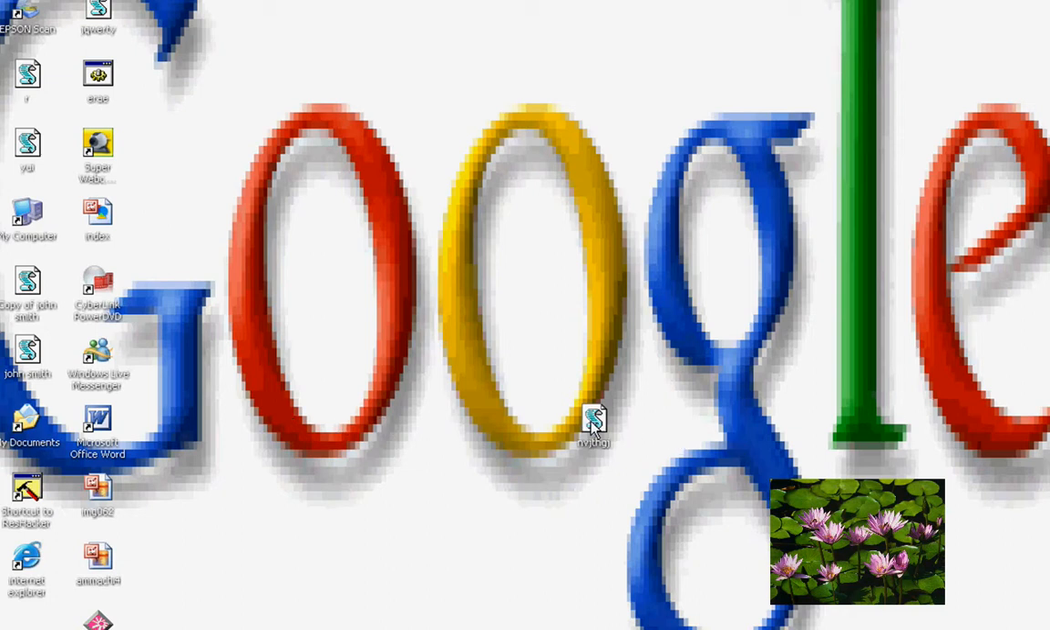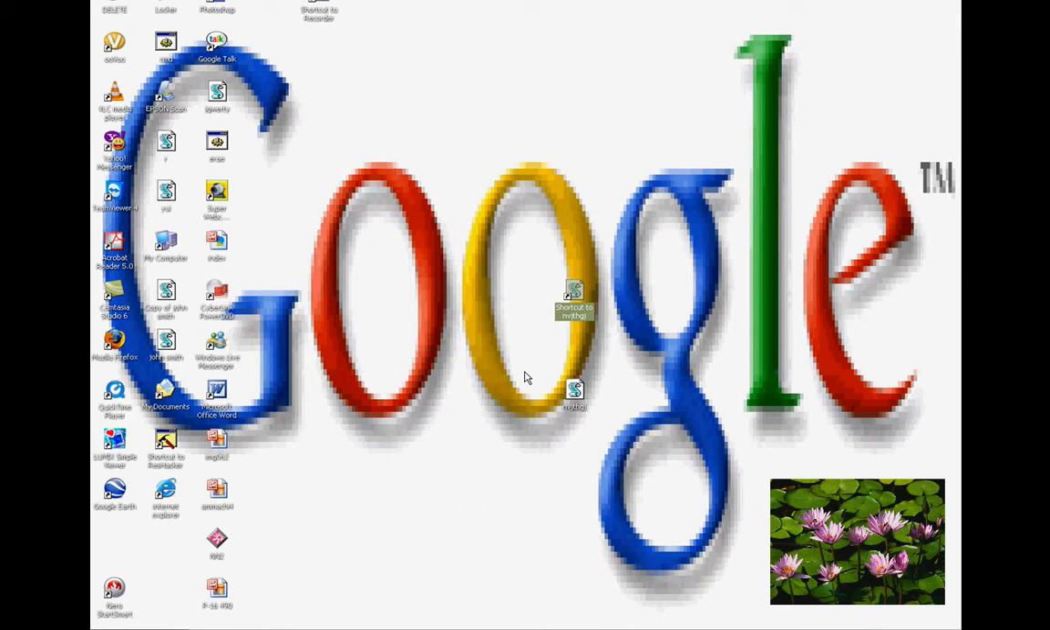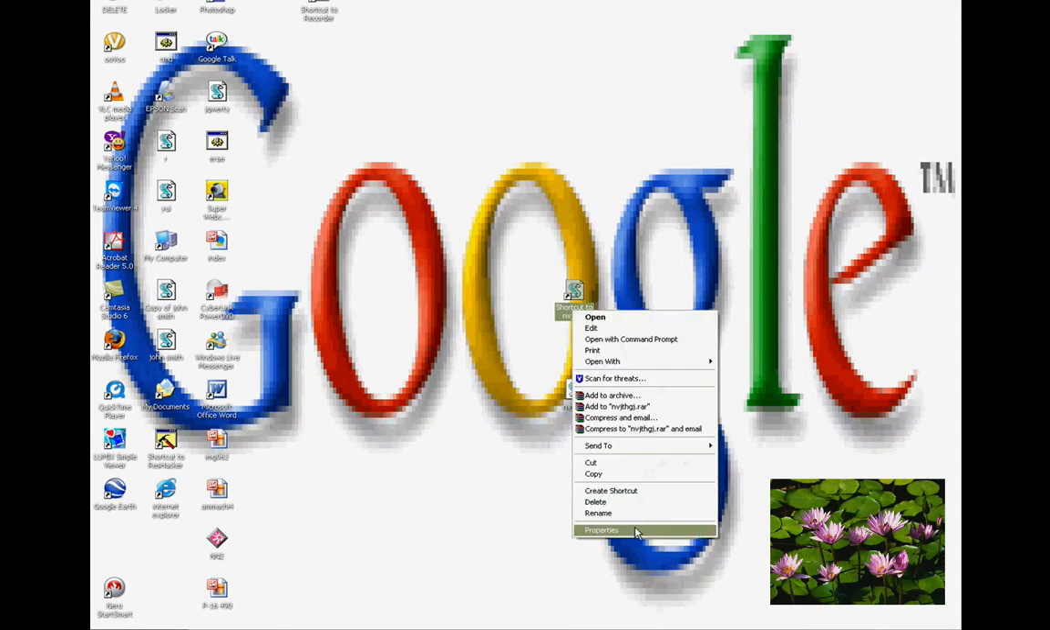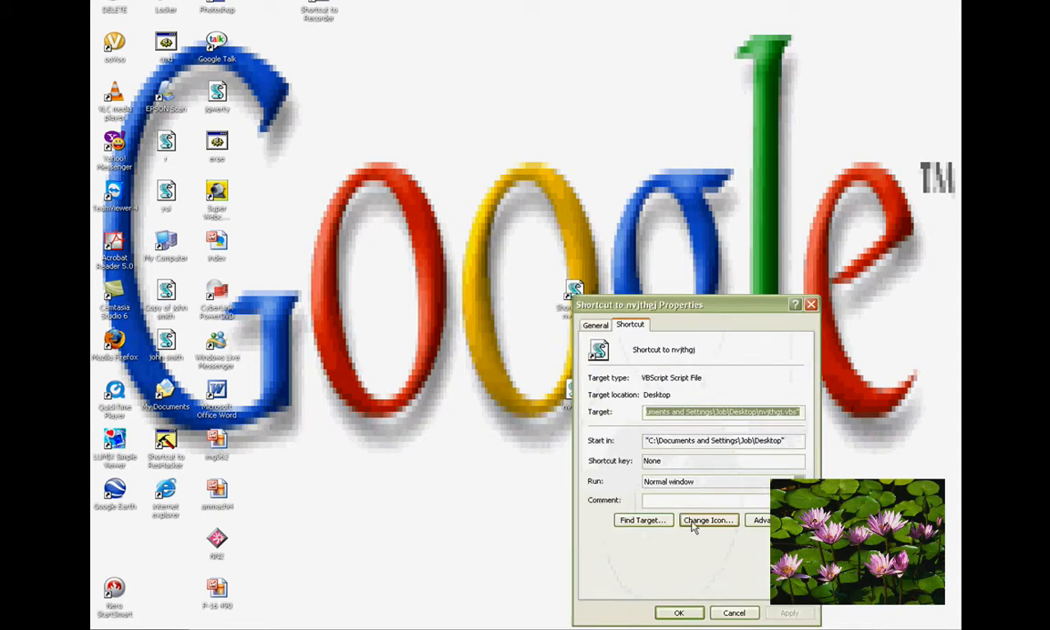So you can change the icon by right clicking and choosing create shortcut. You must move the real file to a safe place, and right click on the shortcut, go to properties, go to change icon, select your icon, apply.